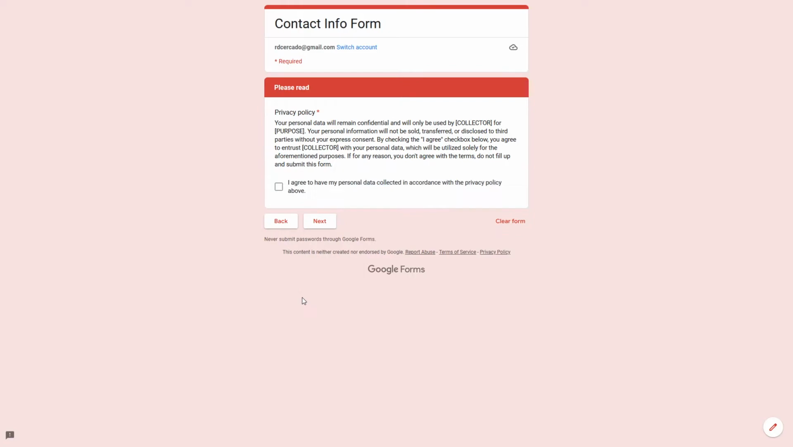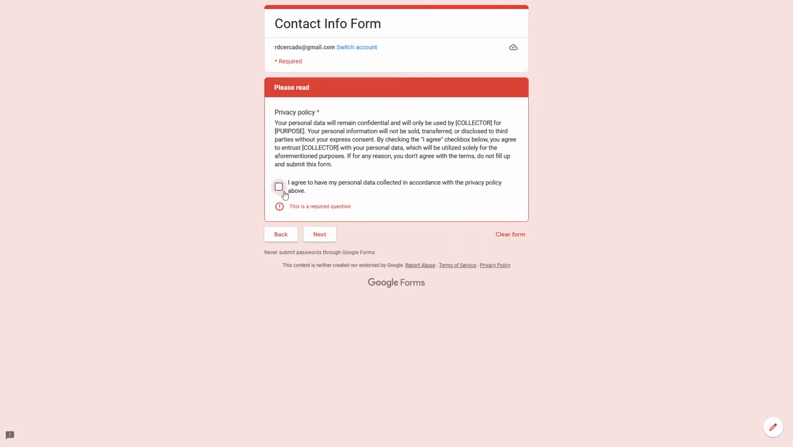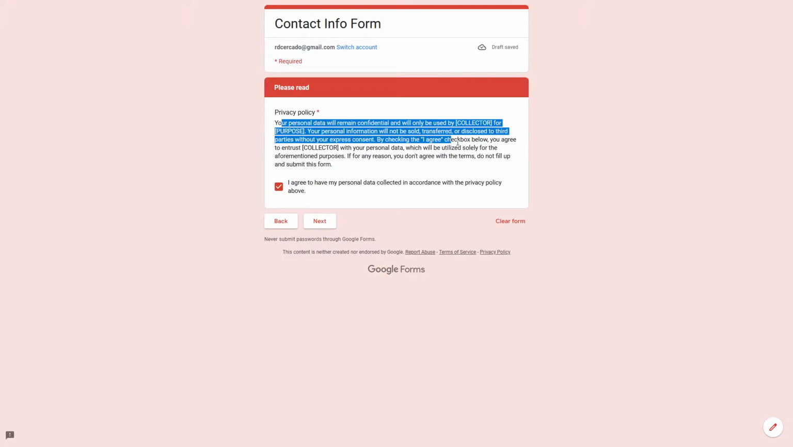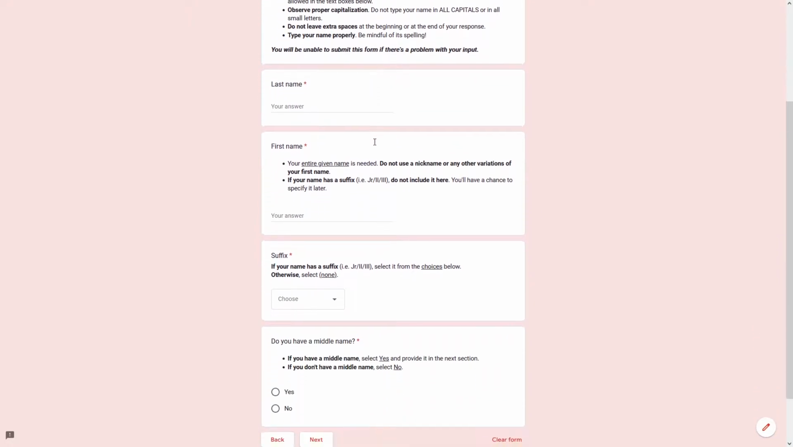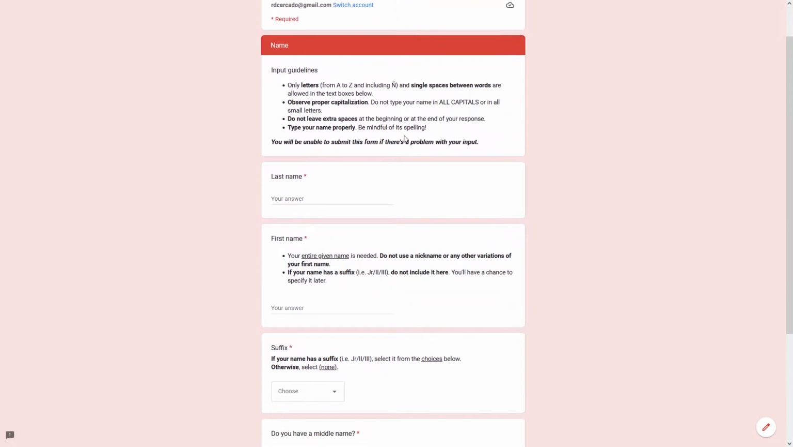And I'll talk about why that's important in a moment. Let's click next. And some forms require a checkbox to accept the statement. If I click next, I'm not able to move forward until I agree. So let's click next. And then here is a very convoluted example of a form containing names, how to input names.